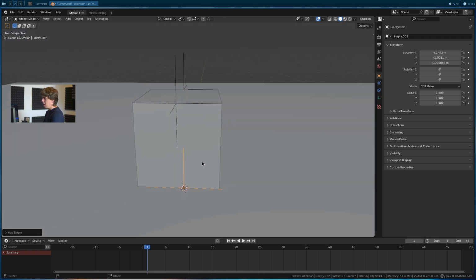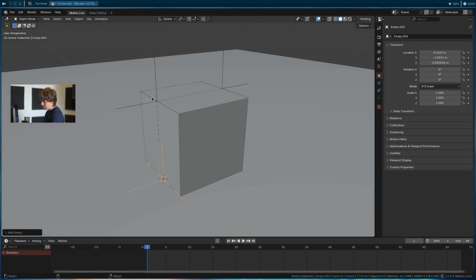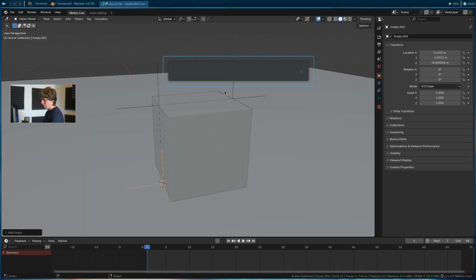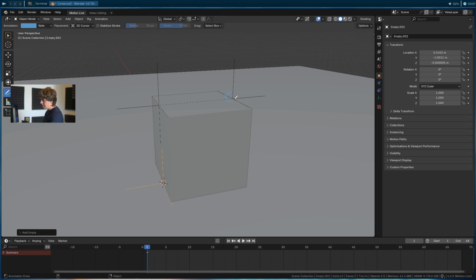Now I want to have this empty controlling this empty, and this empty controlling this empty. I want this to be controlled by this, and this to be controlled by this. It's a relationship like child-parent. This one is free, but when it moves, the other moves too. So this controls all, this controls only this, and this controls the cube. So it is like this.